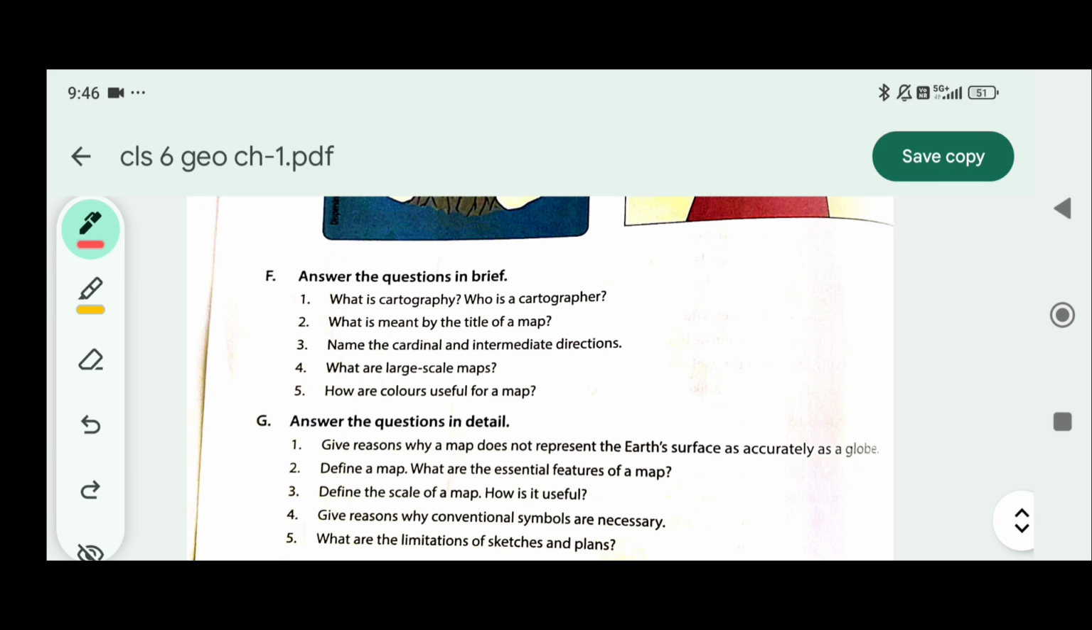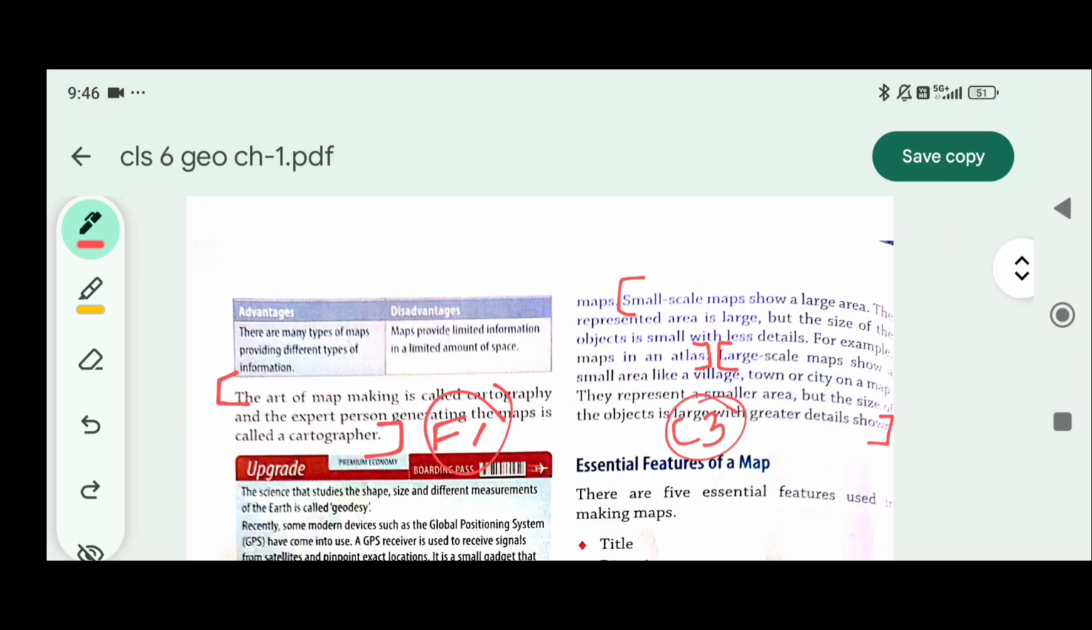Number 4, what are large scale maps? So the C3 answer, large scale maps show a small area like village, town or city on a map. They represent a smaller area but the size of the objects is large with greater detail. This will be the answer to F4 also.